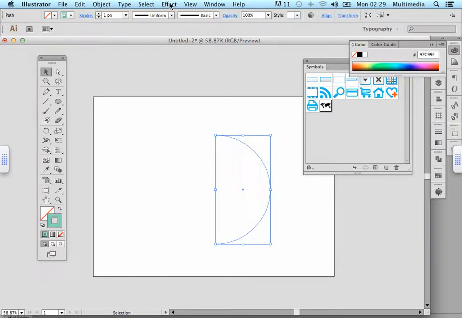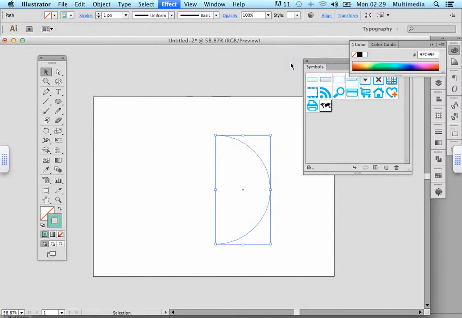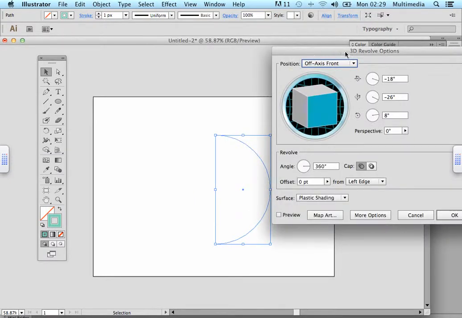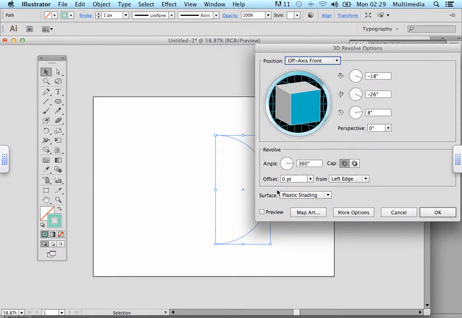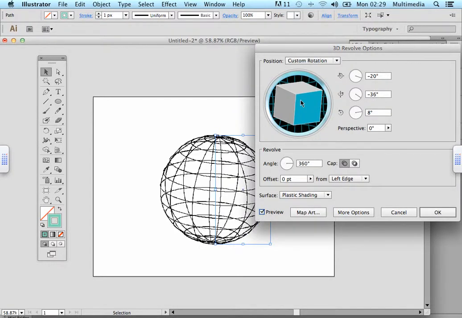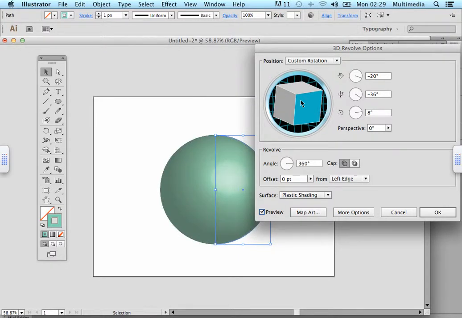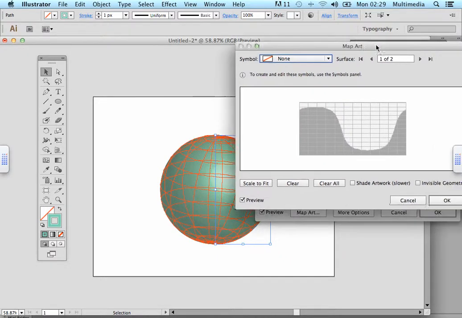Now go to Effect in the menu, 3D Effect, and Revolve. You get your 3D Revolve options window open here. Click the preview to see your shape, and you can alter by maneuvering the shape in the window here. When you're happy with the position, go to Map Art at the bottom of the window. Click, and then you'll see your Map Art window opens.